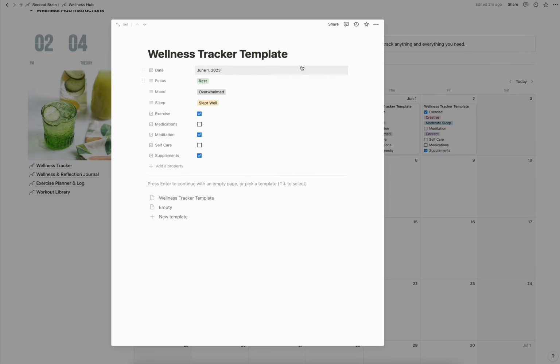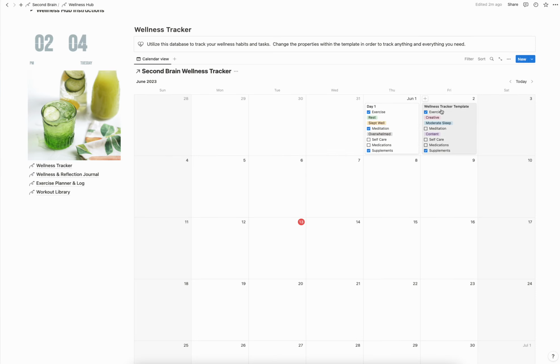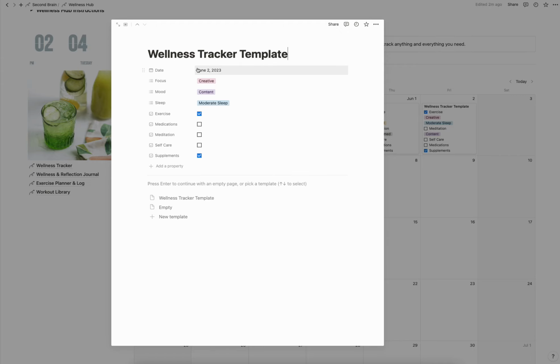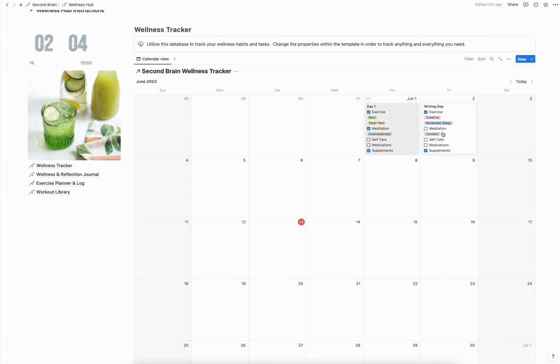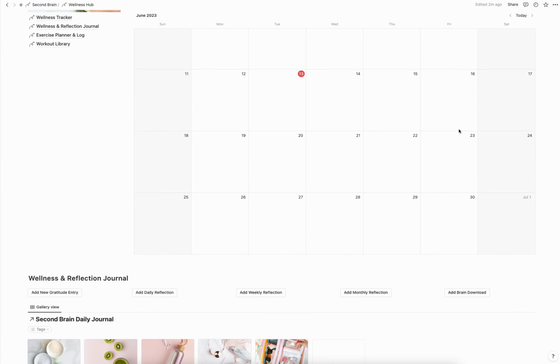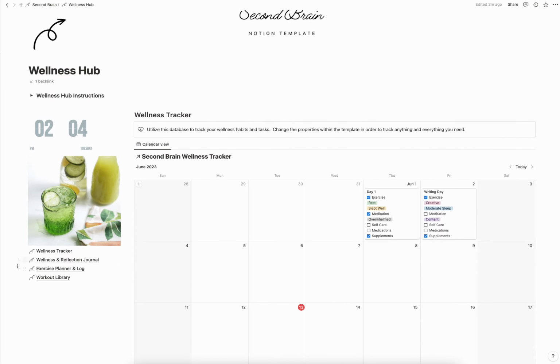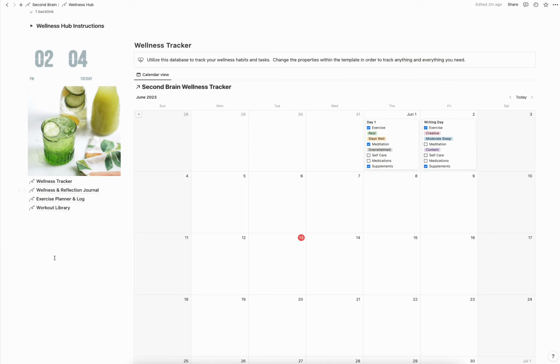Also, on these, you see how it says right here, wellness tracker template. You can change this to whatever you want to. So maybe you just want this to say day 1 because it was the first day of June. It's going to show up right here, day 1. If you want to name it something more fun, like writing day, like maybe you spent today writing, you can do that. You can name this however you want to. And then here you will see links to the other parts of your wellness hub that we'll go over. But that wellness tracker, that's what this is. This is the same thing that lives here.